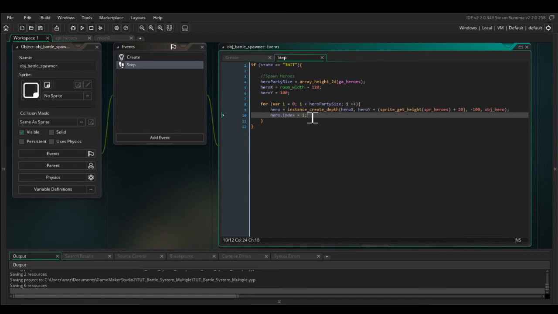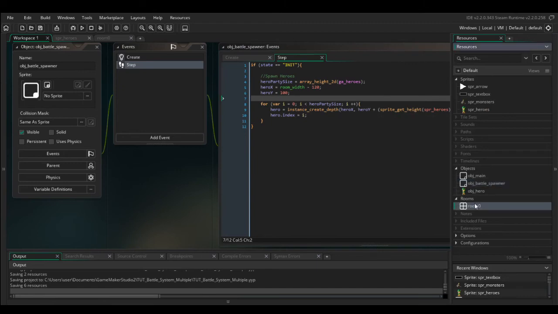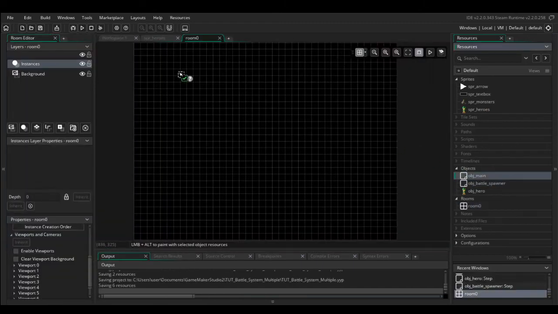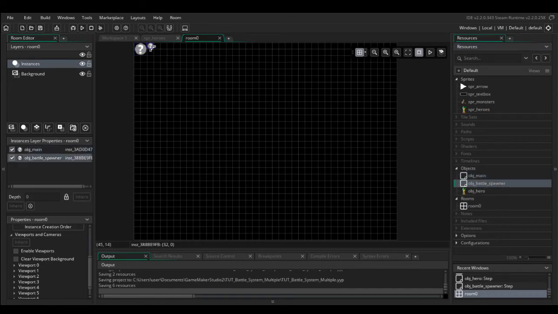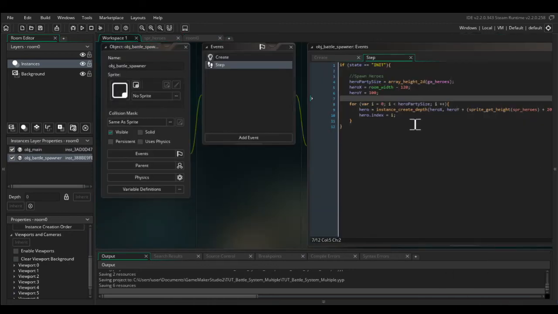Okay, let's just test this now. Let's just run the game. It would help if we put the objects in the room first, though, wouldn't it? So we want obj main and obj battle spawner. Just check I've not forgotten anything. It should be okay, I think.